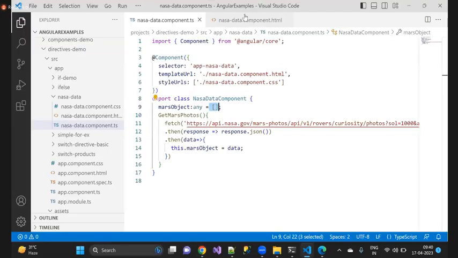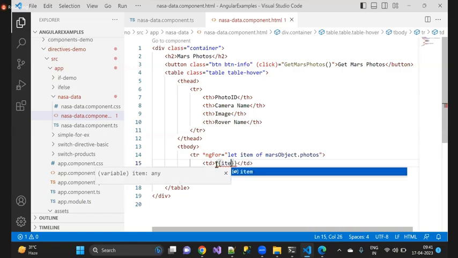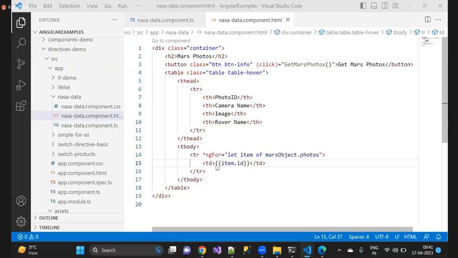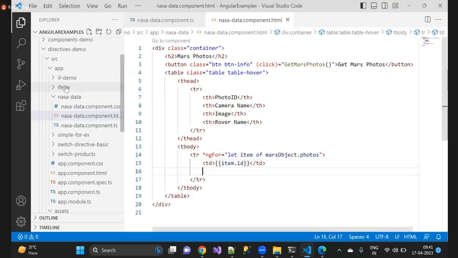So how can I do that? It's quite simple. I'll go with a td. First I wanted to get the ID, so I am using item.id. You can see here, item.id. Second, I want to display the full name of my camera. So item.camera, in that we have the full name. So I'll go with another td here.